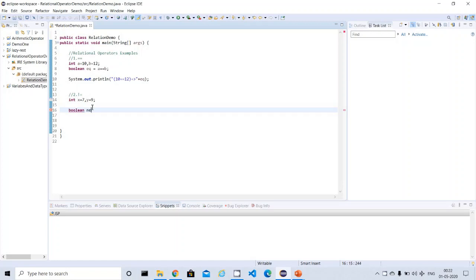So x not equal to y. I'm storing the value into a Boolean type variable. Finally, I want to print the value, right? So to print the value, I'm just going to copy this one and paste it so that we are able to see the results. So you can type here, 7 not equal to 9, right? So this is what I want to see in the results.